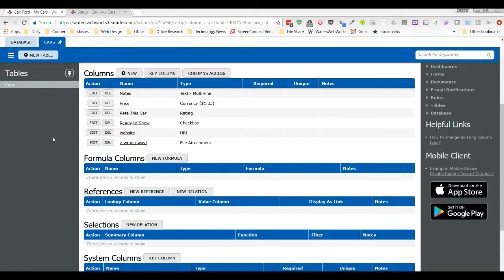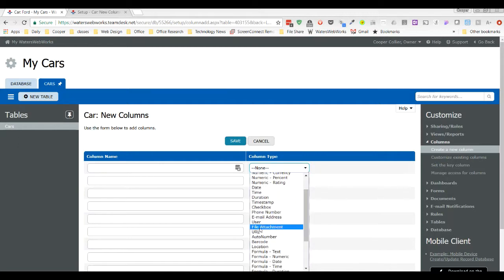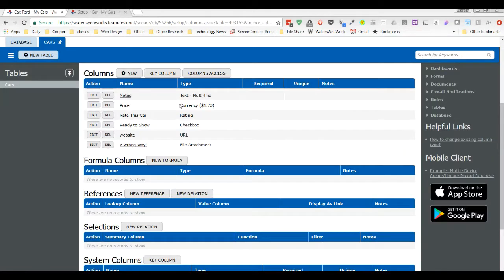We're going to cover the file attachment column. If we were to look at the new one, the file attachment is right here. Okay, I've already made one because I want to talk about it.